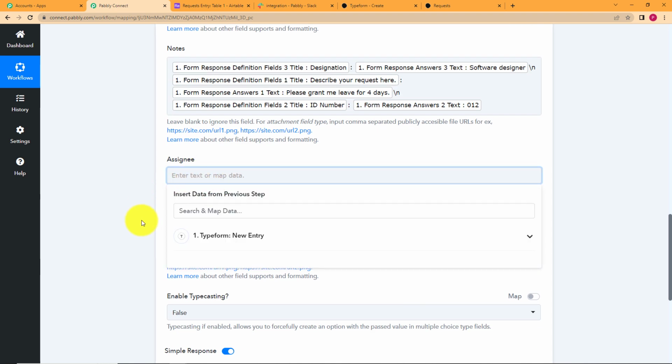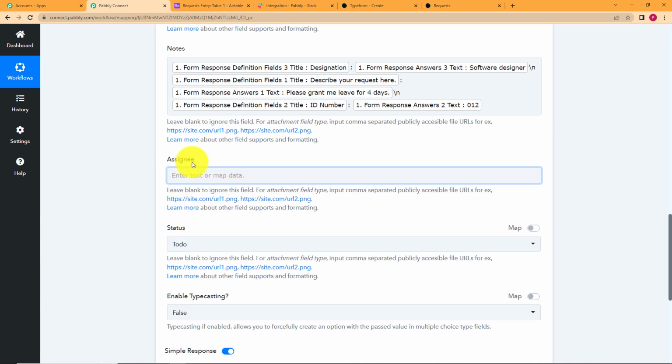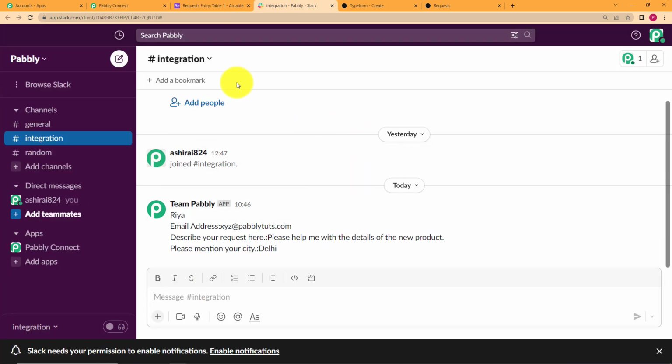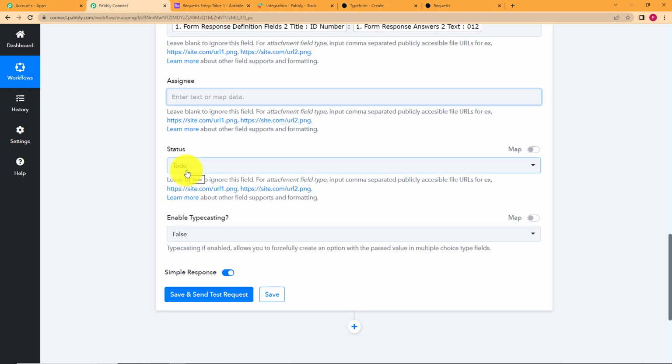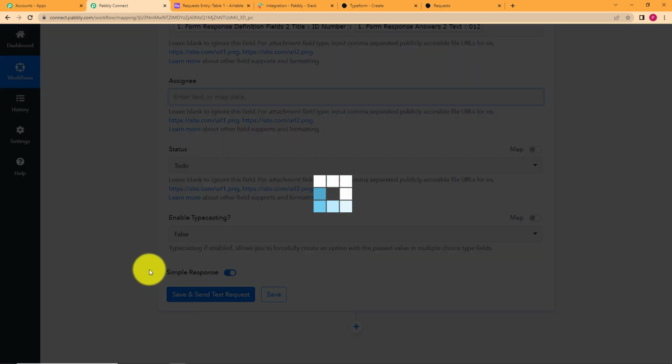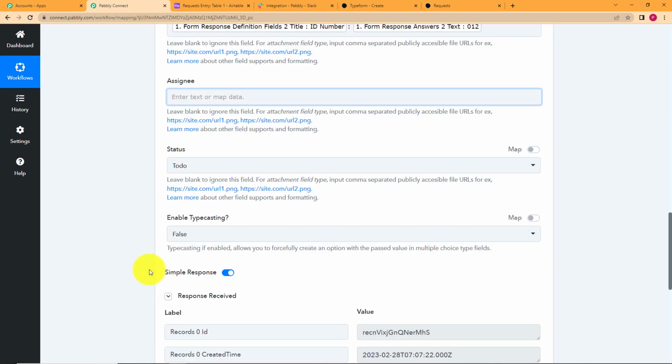Now assignee, if you want to assign this task to somebody, then it's fine, but our ultimate goal is to send this information to the group, that is our Slack notification. So we don't assign anything. Status is to do, which means yes, this task has to be done. And enable typecasting, it's just up to you. I am not going to enable it. We'll click on save and send test request and then wait for the response.